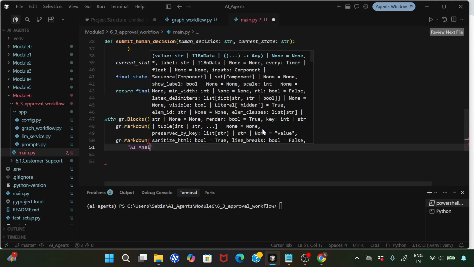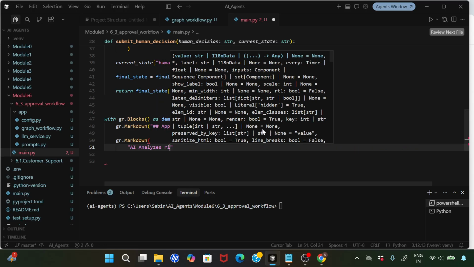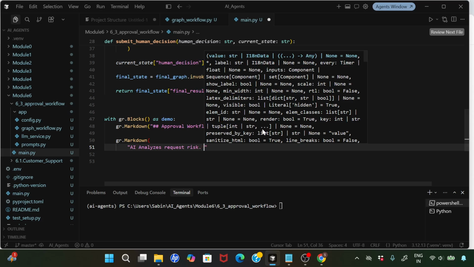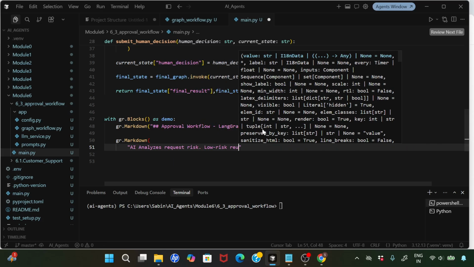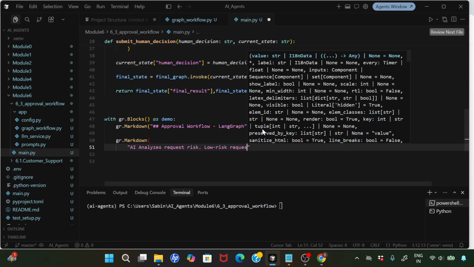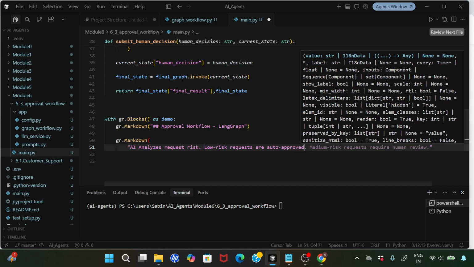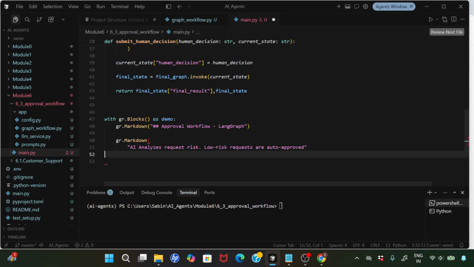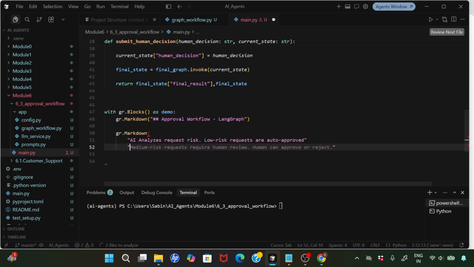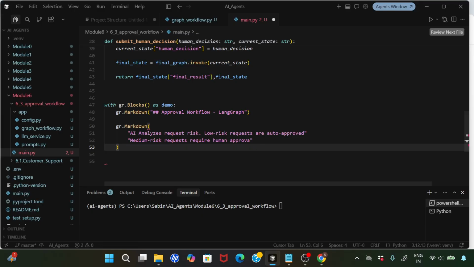AI analyzes request risk. Low risk requests are auto approved. Medium requests require human approval. Okay, so this is good. Let's put it this way, and let's close this. So the project title and description is done.